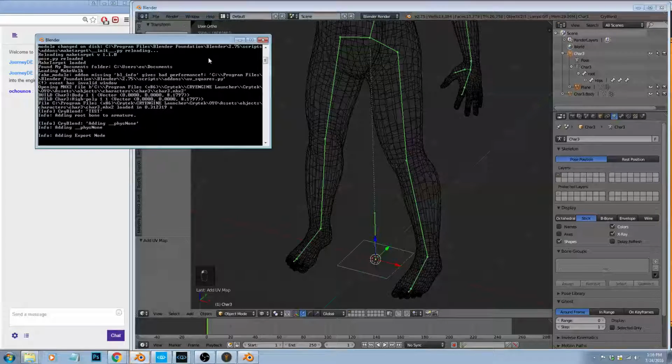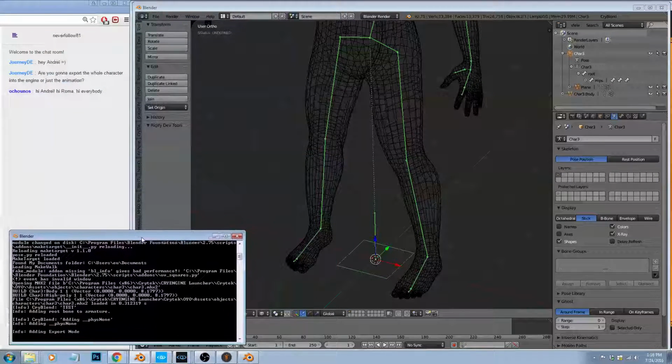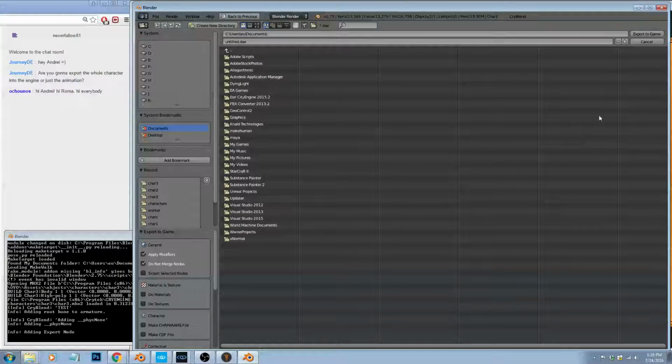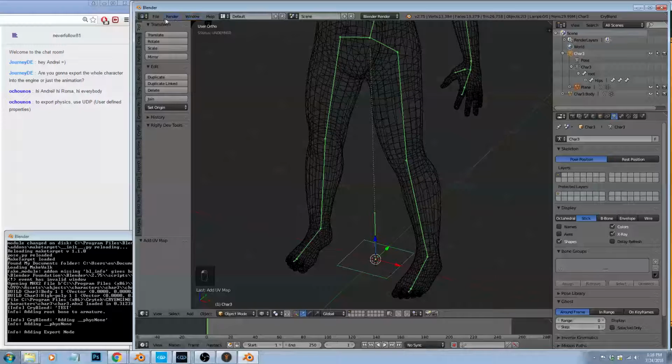Okay, so I'll turn on System Console just to see if I get any errors upon export. And let's hit Cryblend, export to game. Actually, first thing I want to do is, oh yeah, there you go.